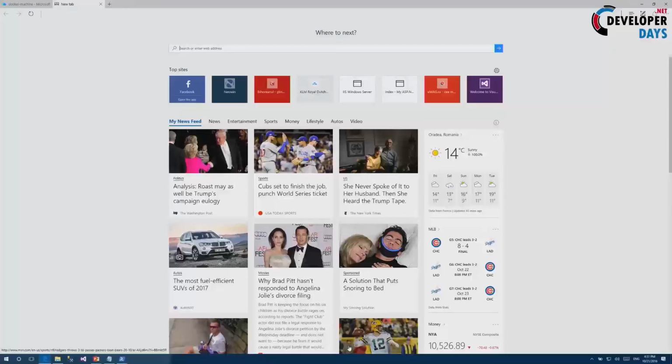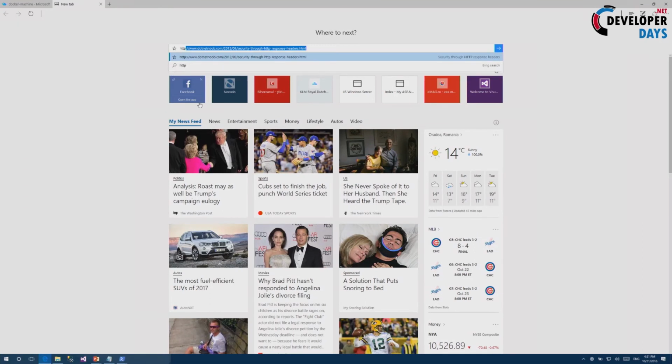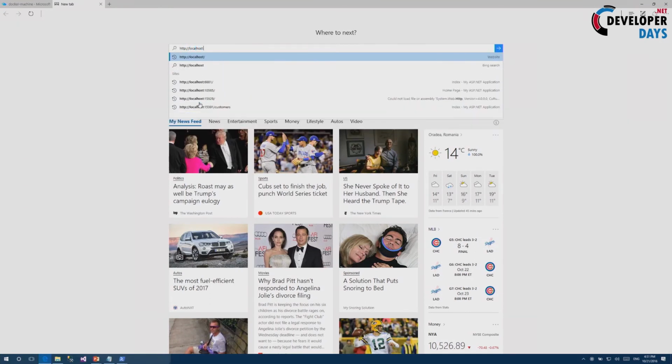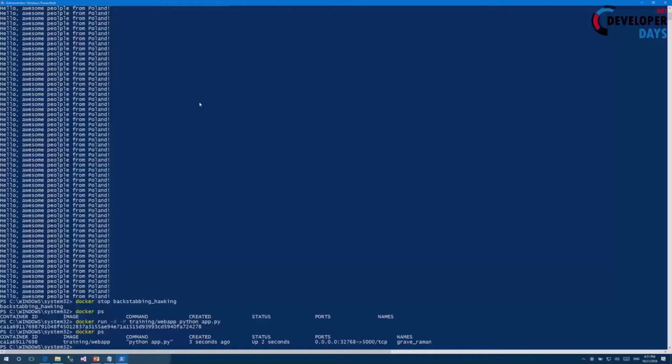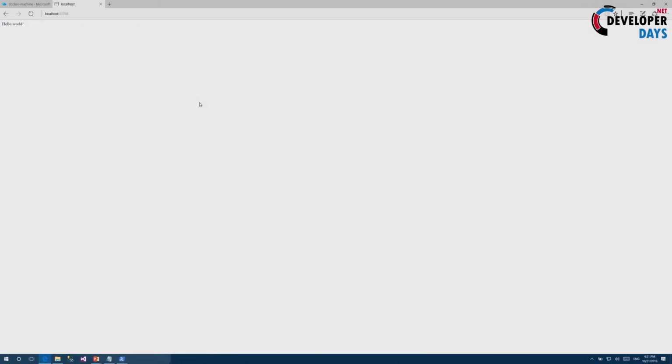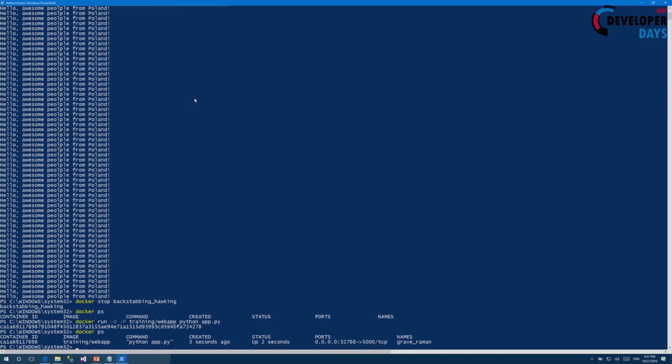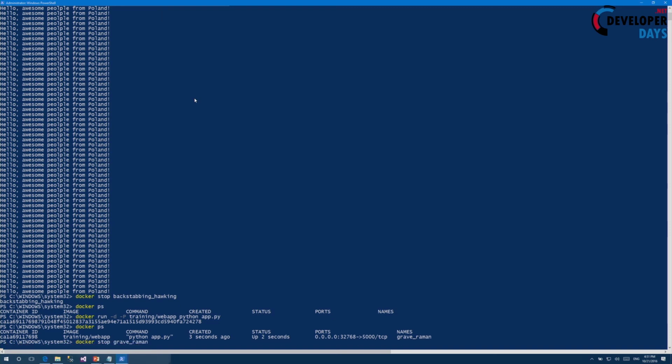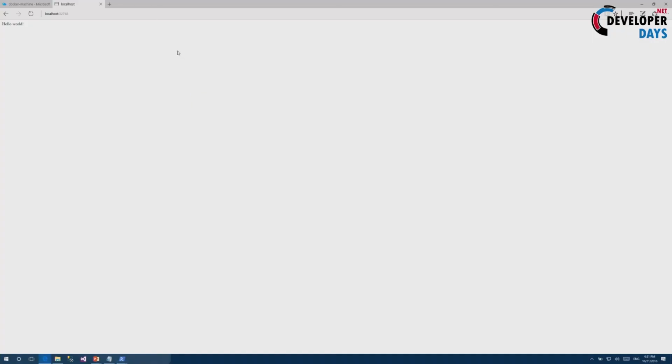So what I'm going to do here is I'll just go to localhost 32,768, was it? Yeah. Enter. Hello world. And there I have my web application running within a container, just like that, right? I can just say docker stop grave Ramon and hit enter, and my application will no longer run. Just like that, super easy. No configuration required, nothing like that.